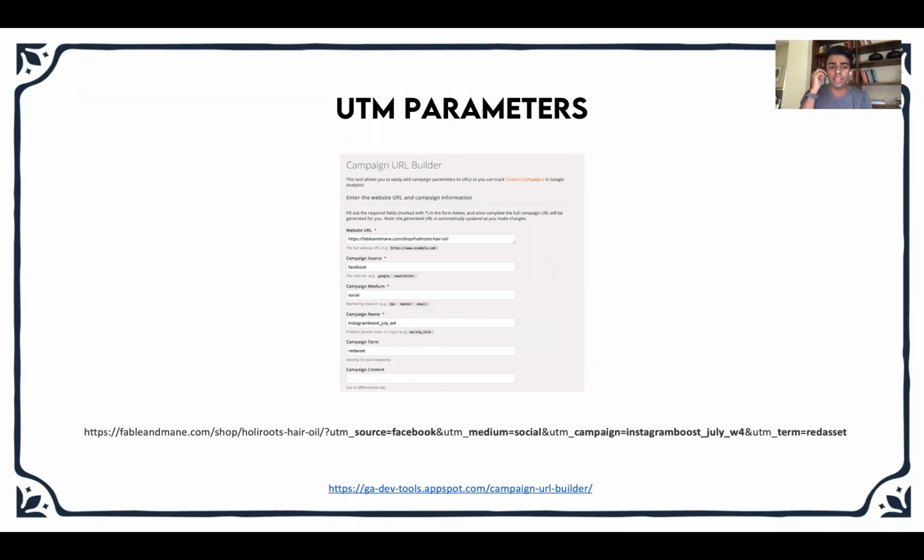So for example, this example here would have been a Facebook post from social media. It would have been an Instagram boost on the month of July on week 4. And in terms of the term, I've used it to go a bit more even granular. And this is where it was the red assets. But this is something that you decide, you write it, and then you can track it yourself because you're the one using the analytics tool, no one else.